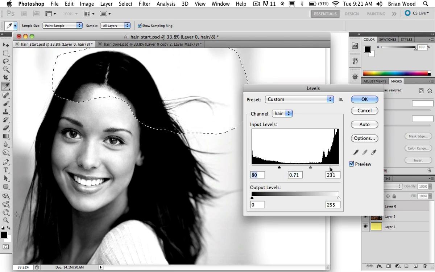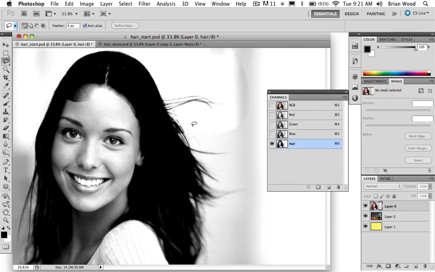I can pull in the white here just a bit. We're losing some of the wispy again. You gotta try and account for that. Once again, I'm getting a little too hard edge there, but okay, we'll see. I'll click OK and I'll deselect, and not too bad.